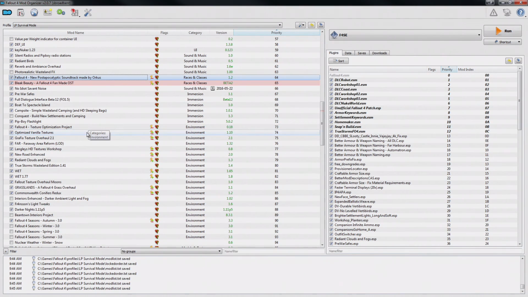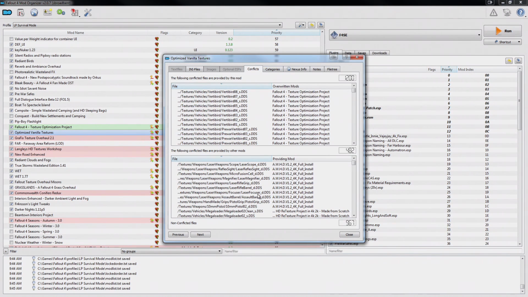The Fallout 4 Texture Optimization Project. We have optimized vanilla textures, the graphics texture overhaul, the Faraway Area Reform, Langley's HD Textures Workshop, and these are broad mods, which, as you can see, if we go into here, information, go to conflicts, we can see which mods this mod overwrites. So a lot of the Fallout 4 Texture Optimization Project is being overwritten by this mod, and this is why I said, although I have about 36 gigs of files in my mod folder, not all of them are being used.